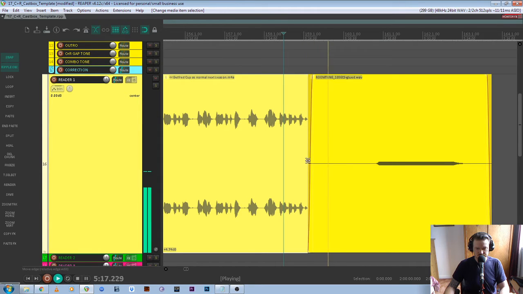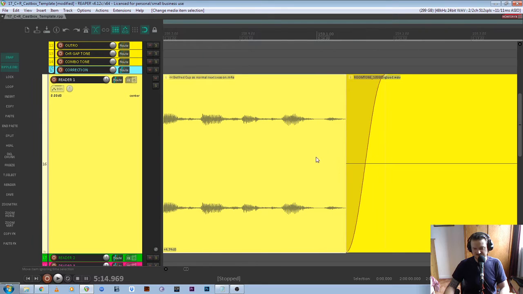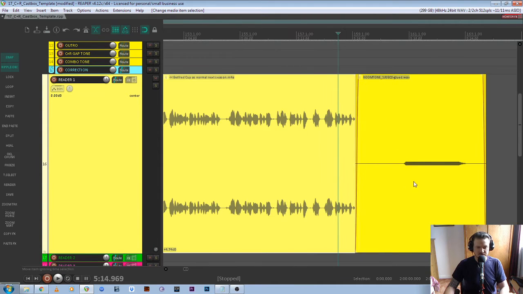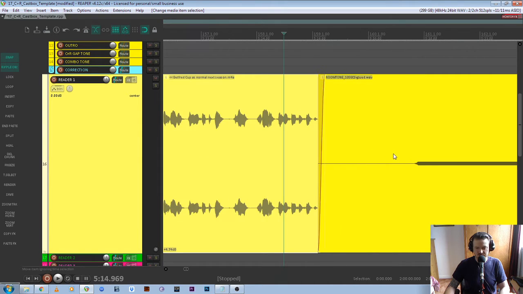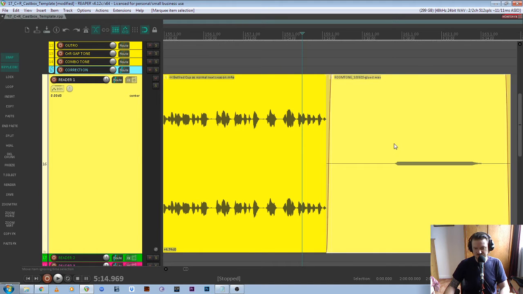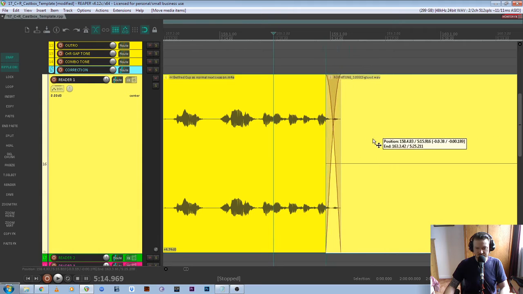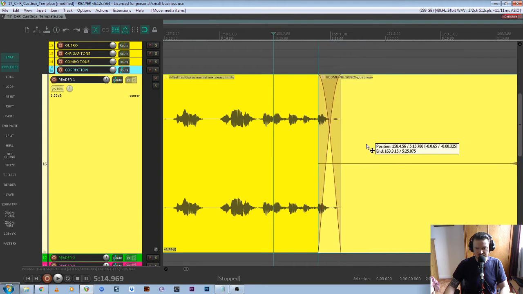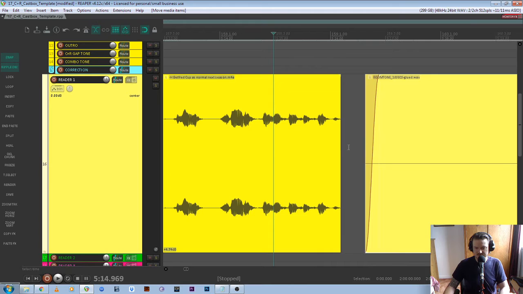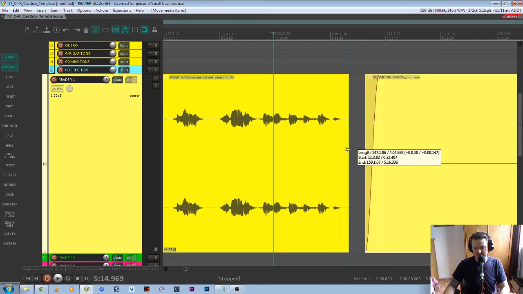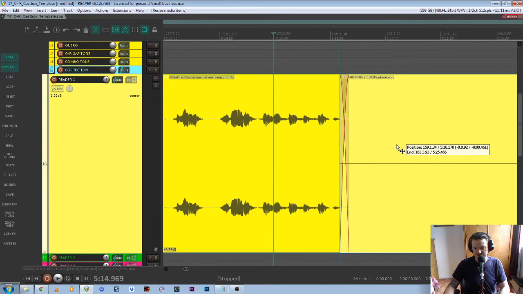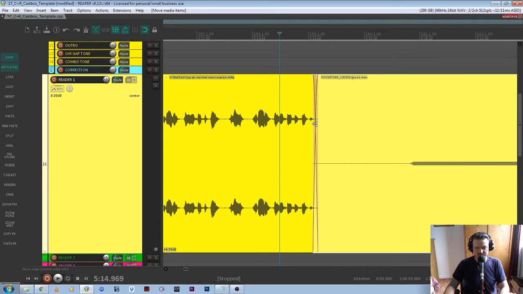So there's a bit of a funny edit thing going on here, but what we can do is, so long as this is enabled, which is auto crossfade, make sure that is turned on. If you click and you drag on the file that you've just dropped in there and you drag it over the end of the previous file, it will start to create a crossfade. Now I can drag that out a little bit and drag that in, and then we should have a nice tidy fade.